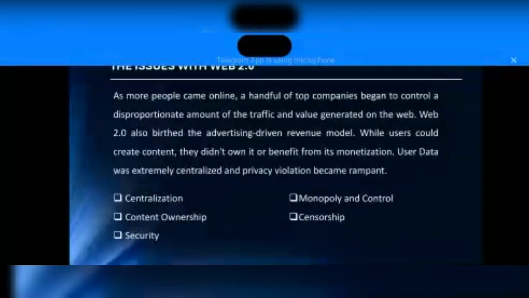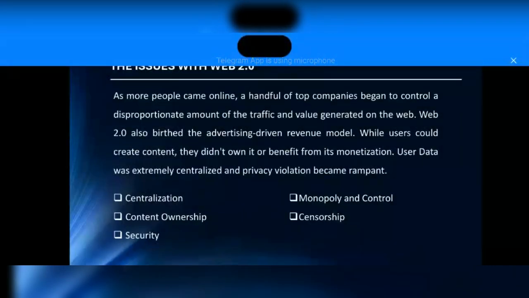As more people came online, today we have more than 4 billion. No. We have close to 6 billion people online, I think, or even more than that, right? We have more than 6 billion people on the internet as of 2024, I believe so. Now, as more people are coming online, a handful of top companies began to control a disproportionate amount of the traffic and value generated on the internet. Like I said, these guys came together, connived, had a meeting, and they said the data we share on the internet belongs to them.